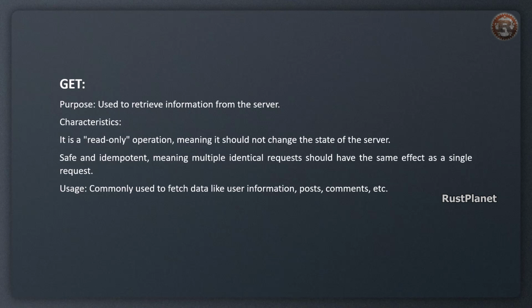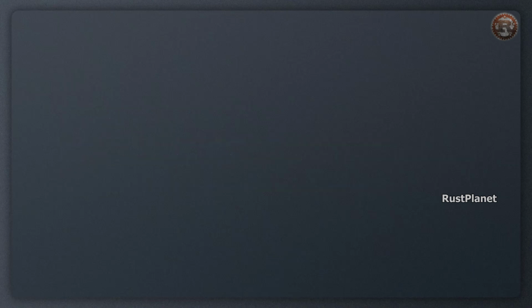And coming to the uses of the GET method, it is commonly used to fetch data like user information, posts, comments, etc. Now let us dive into the implementation part of this GET method. Here we are using the JSON format to retrieve data.